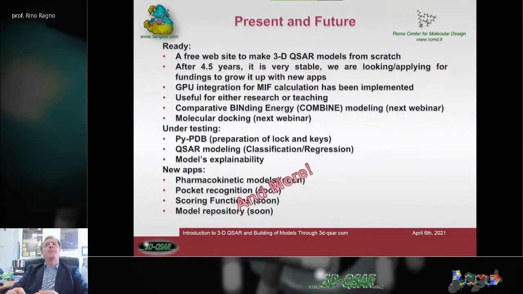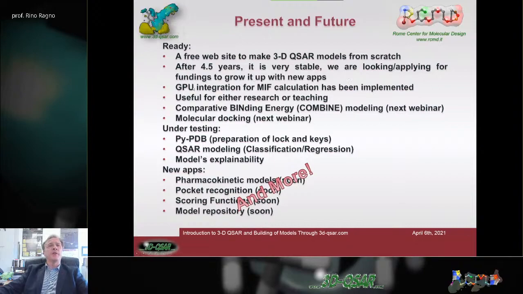So, what is the present and the future of the site? This is a free website to make 3D QSAR models from scratch. After 4.5 years, it is very stable. Of course, we are constantly looking for funding to grow it up. We have made GPU integration to speed up MIF calculation. It is useful for either research or teaching. There is full structure-based 3D QSAR modeling.